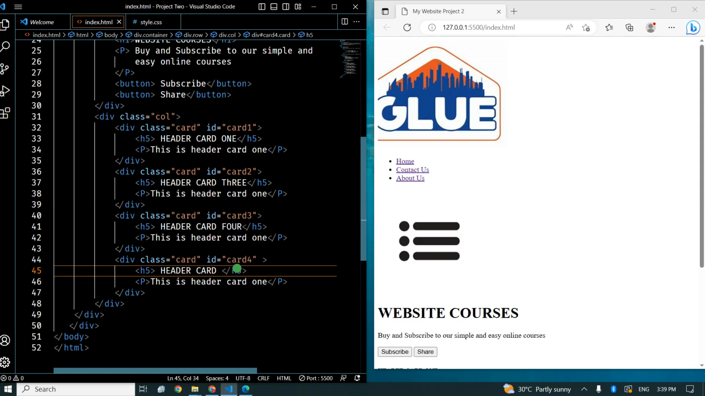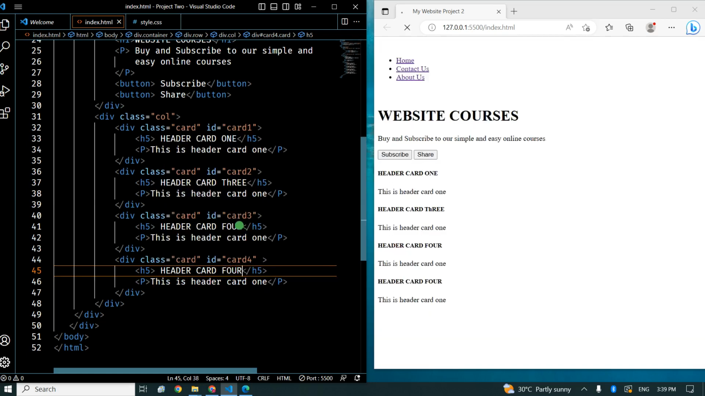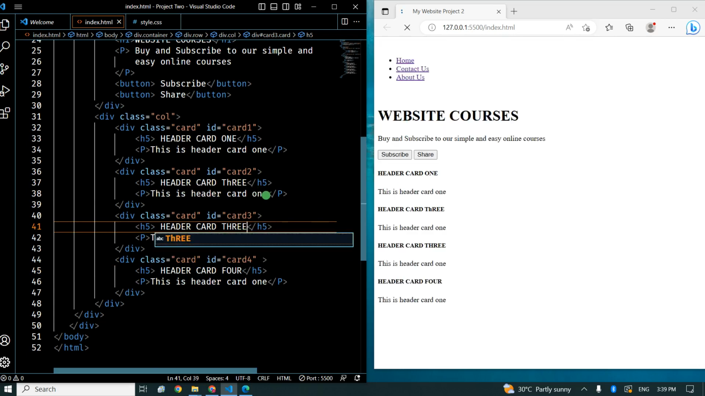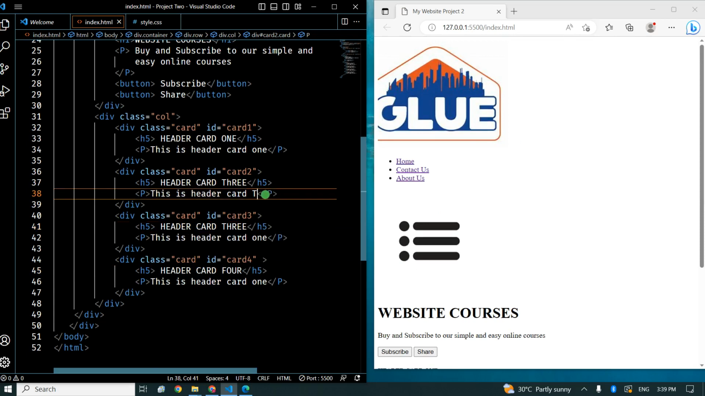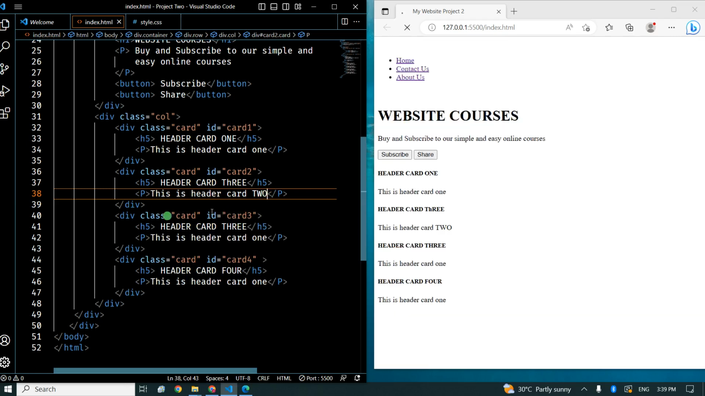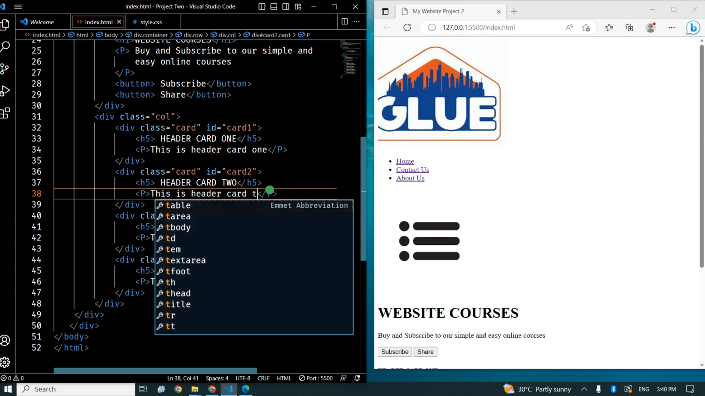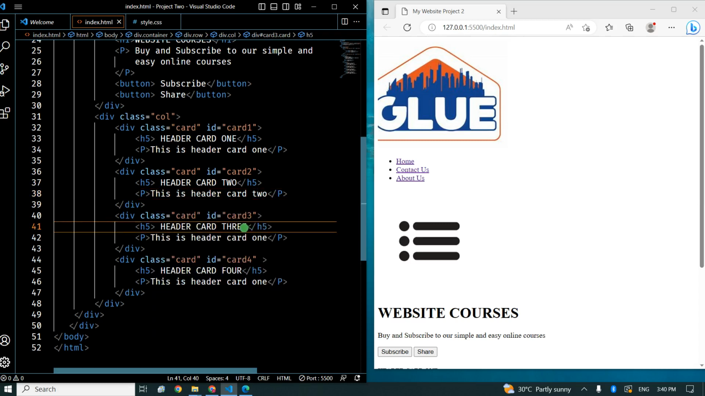Sorry. 4. Why is this 3? Then this should be 2. Okay, then the H1, the paragraph for each of them, I need to change it to small letter. This is 2. Then this is 3. Then this is 4.